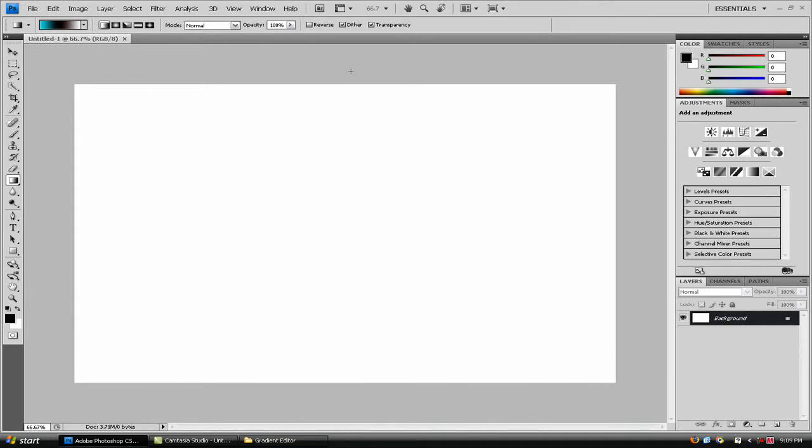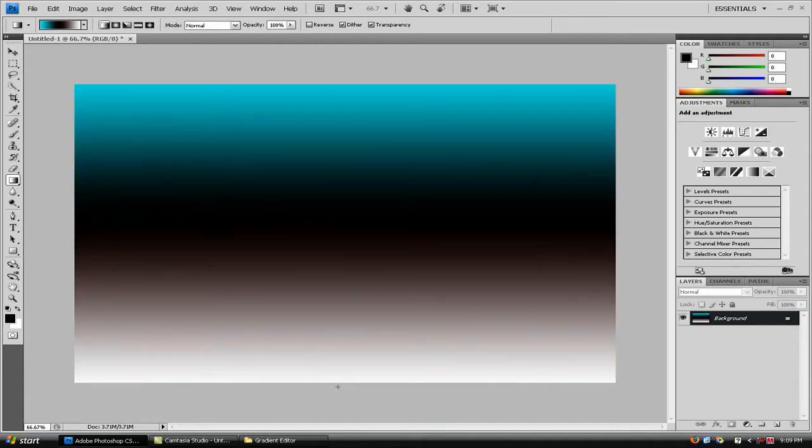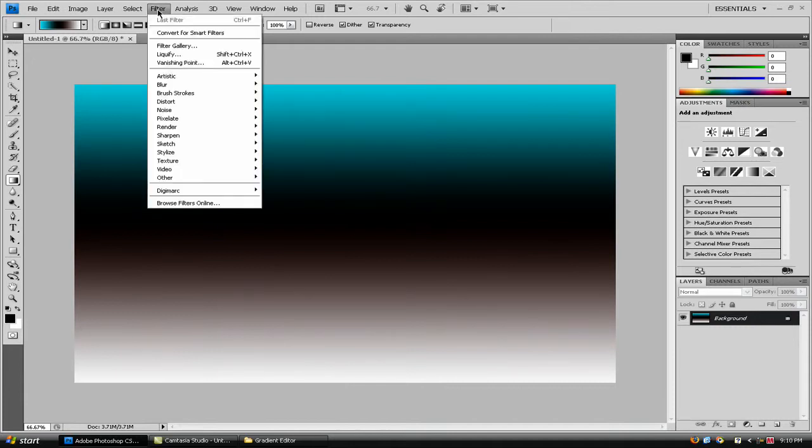And go ahead and push down shift and just draw a straight line. Let that load. Now you're thinking, ew. I'm thinking that too, but it'll get better. And you don't have to use these colors, I'm just using these for this tutorial. Normally I'd pick better colors than this.